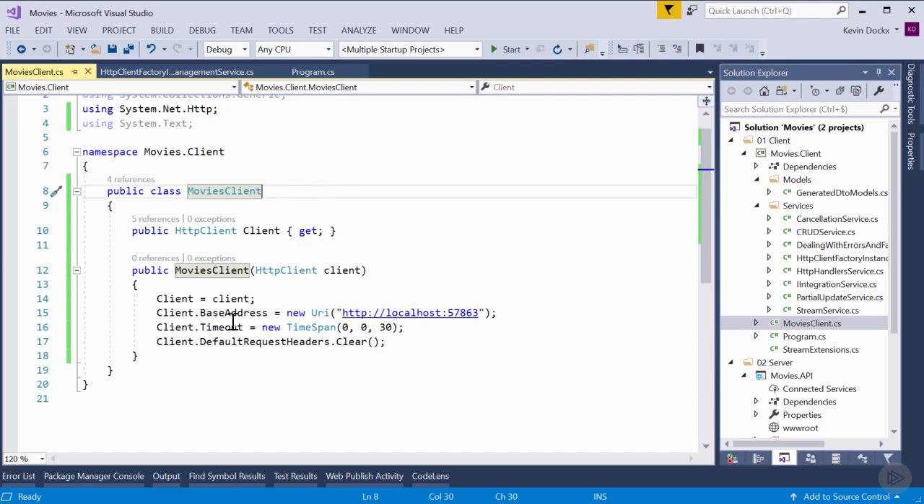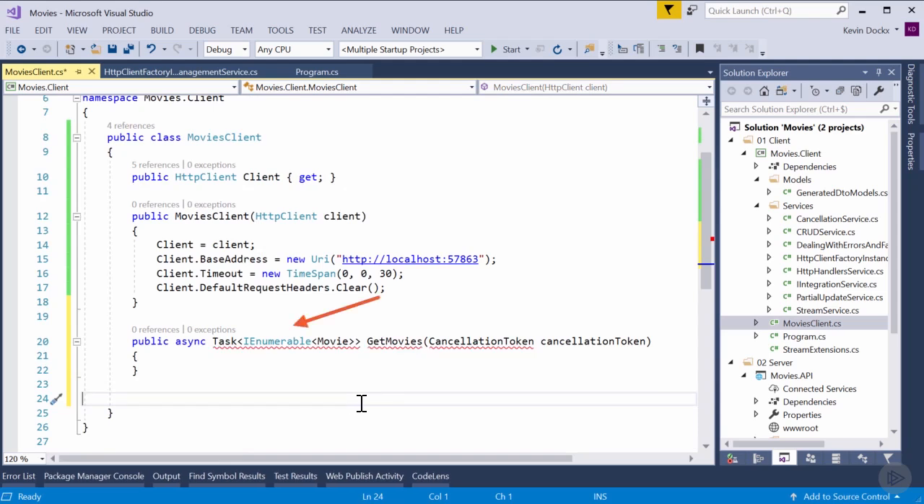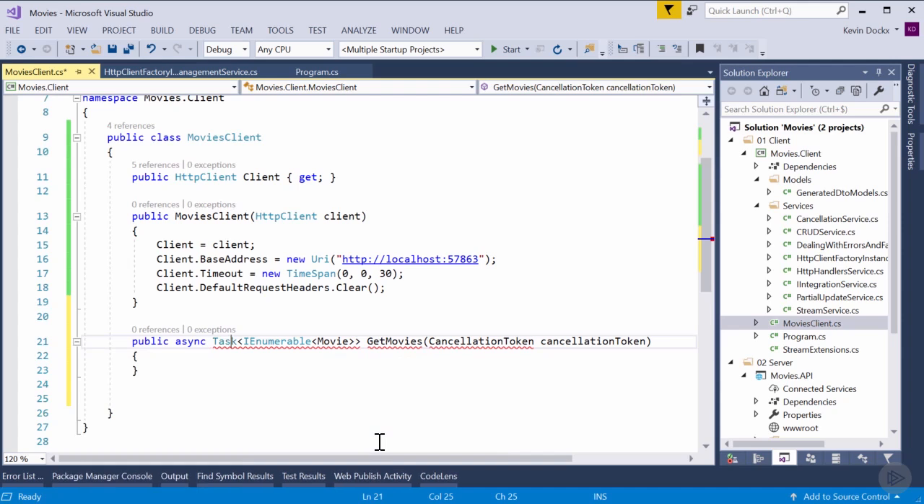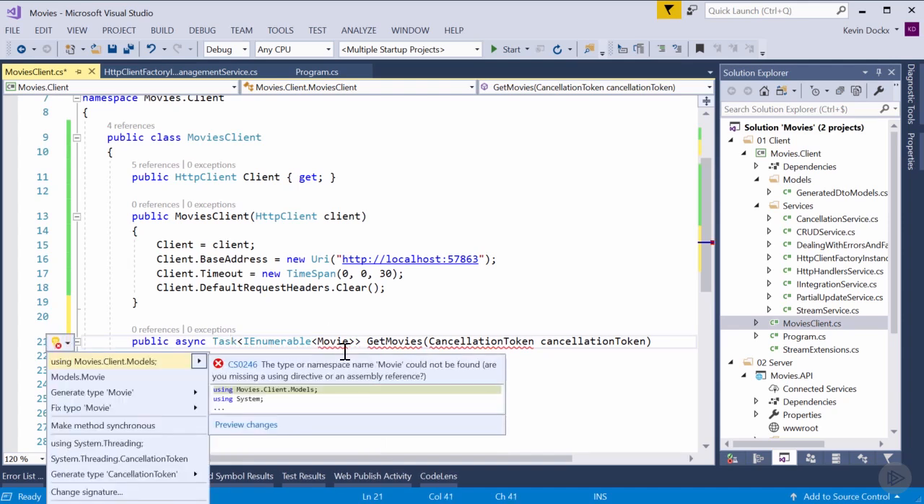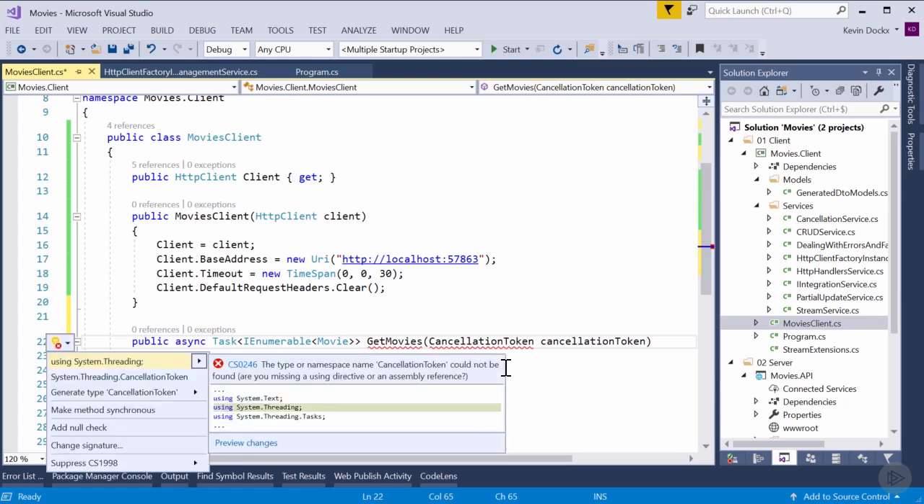So we're looking at our Movies client. Here we want to add one method, getMovies. It returns a task of IEnumerable movie. That makes it an awaitable method with an IEnumerable of movie as result. Let's import the necessary namespaces. Task is from System.Threading.Tasks. Movie is from Movies.Client.Models. And the cancellation token is from System.Threading.